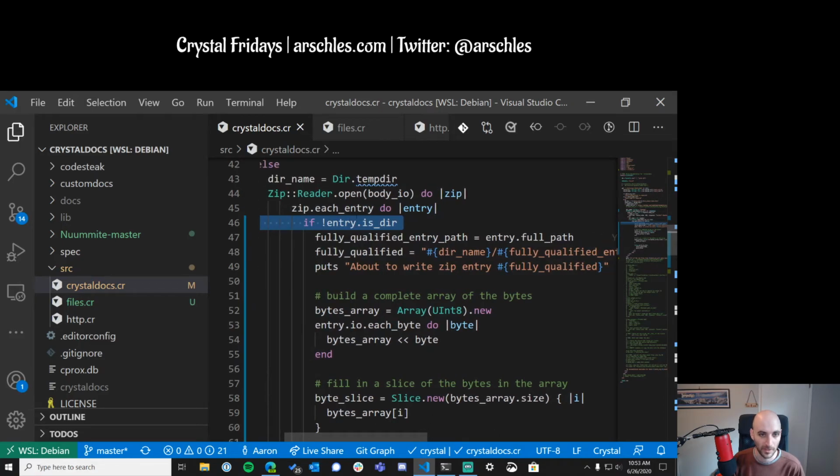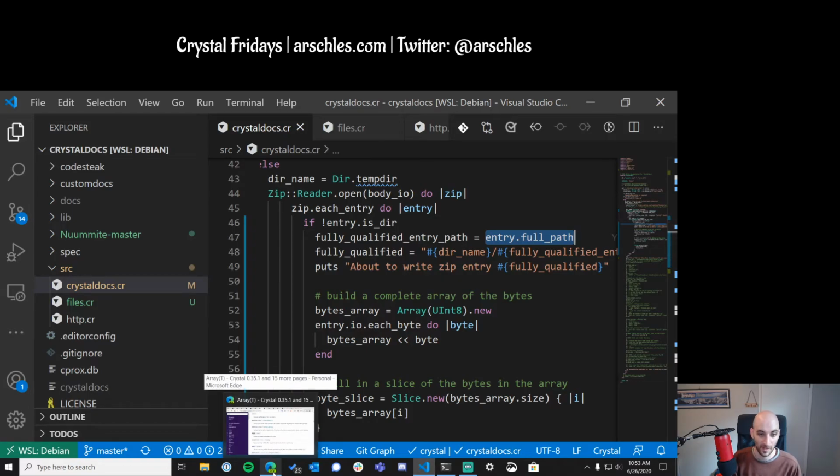Because we don't want to go into that. We don't want to write that directory into the temporary directory because there's nothing to put in it yet. But what we do want to do is, if it's not a directory, that means it's a file. And in that case, we want to get the full path of the file under the top level of the zip file. And that's where this comes from. So we've got to figure out both: is it a directory, and what is the full path of that zip file entry under the top level?